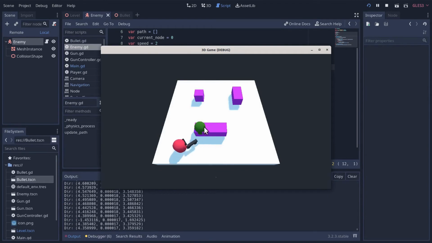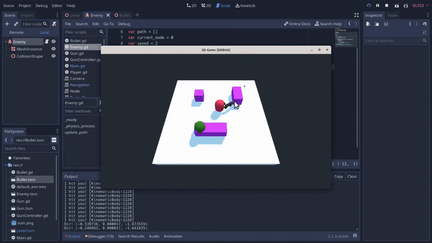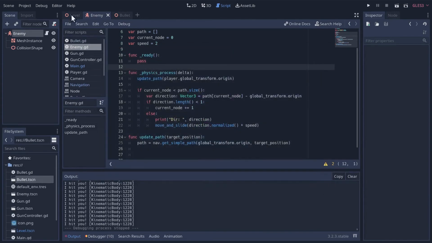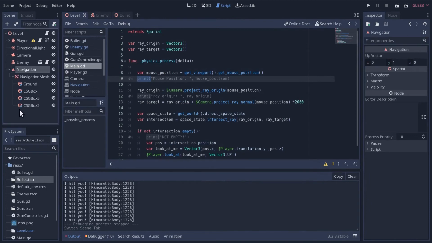And now it's stuck. Good, well, I'll shoot you. Pew pew. Wow, and notice that I can shoot right through the obstacles as well, so we should fix that. Okay, let's go back into our level and expand the navigation.